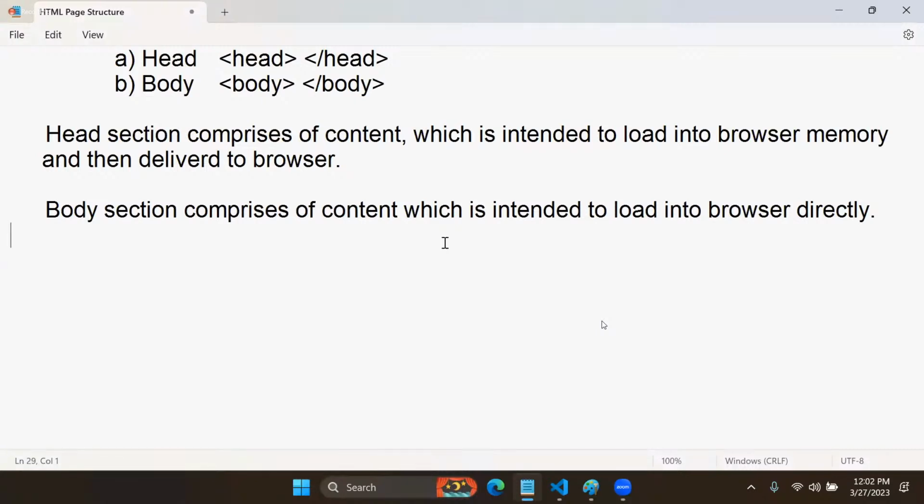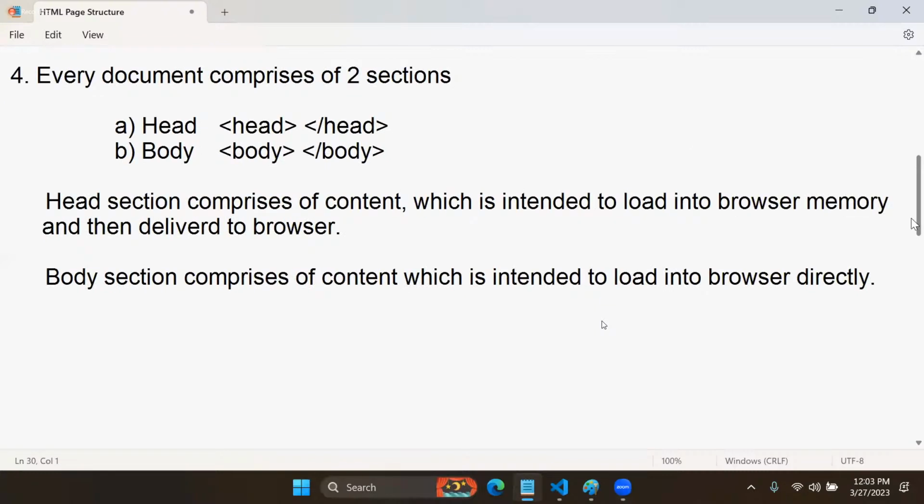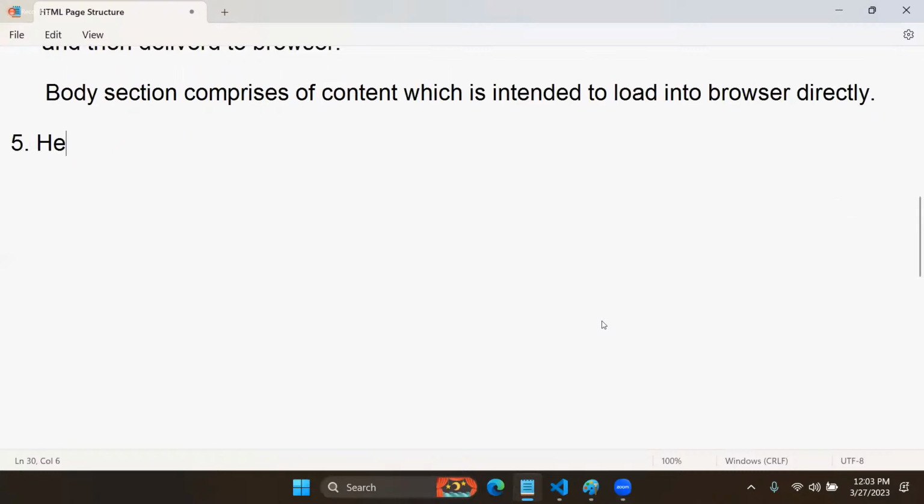That is the reason the content you keep in head section is the content which is not directly loaded into the browser. It will first load into memory, and from the memory to the browser, right? That is what the head section is. So now we will see how this head section works.